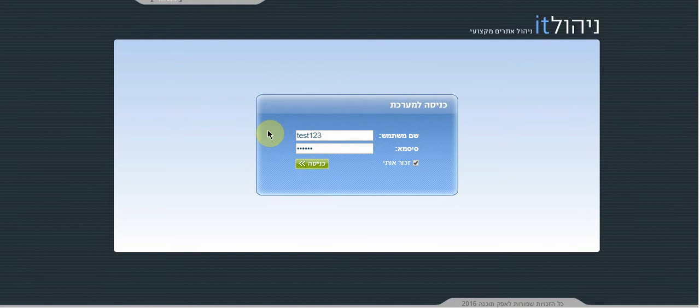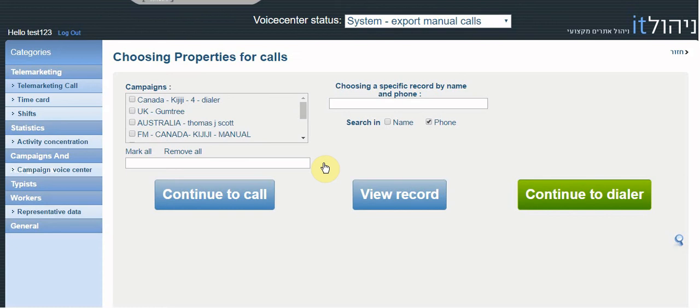Now it is very important to remember that you don't need to download or install anything. This is basically a website which you just log in to using your username and password, and then you can start working. Okay, in this case we're going to use a test account so we can learn how this works. So this is the first screen. This is what you see when you go into the CRM.